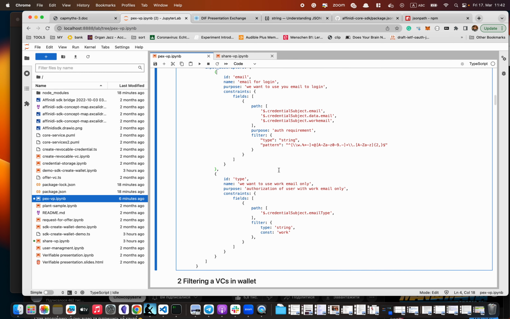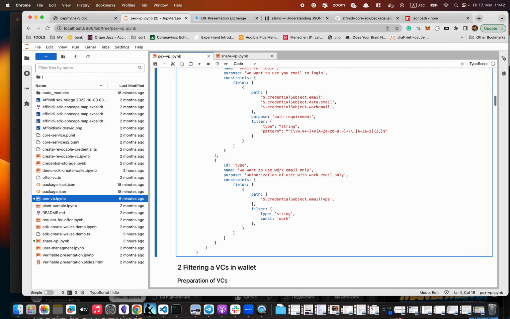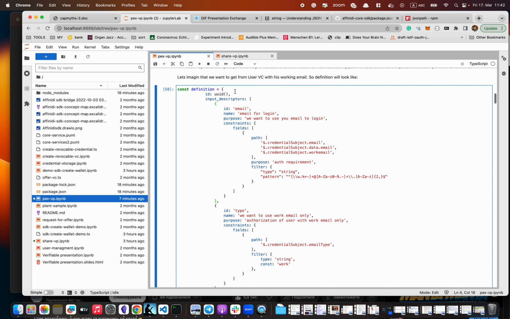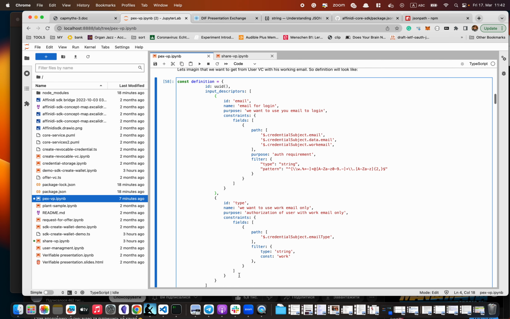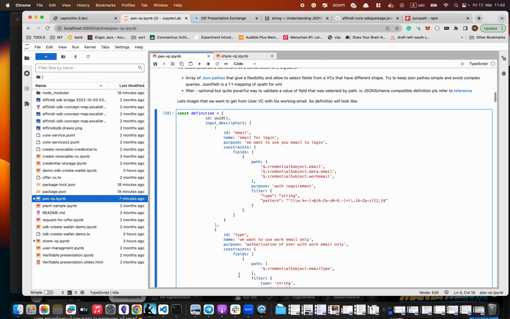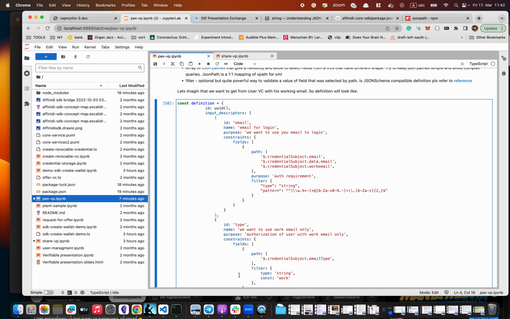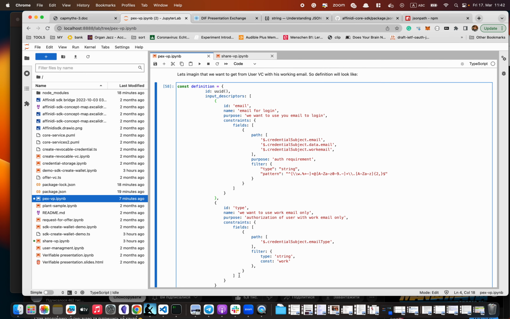That's one story. Another story is that I don't want any kind of VCs. I want to use the VCs that specify this email as the work email. So we have the special type field that will say that it's not just my personal email, but it's my work email. So these two criteria should be satisfied, and actually that's what we expect: to get the VC that confirms the user's work email.